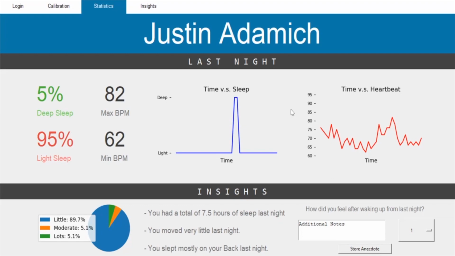So this page will go through the log file and present some interesting numbers and some facts about your sleep. It will tell you the percentage of time that you were in deep sleep or light sleep, which is also shown in this graph. It will calculate the min and max heart rate during the night and also show it here in this graph. Down here, these are some interesting facts about your sleep.